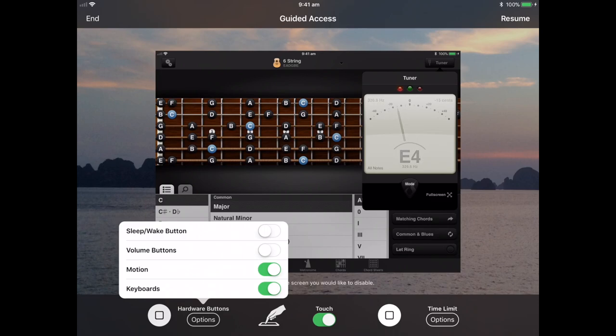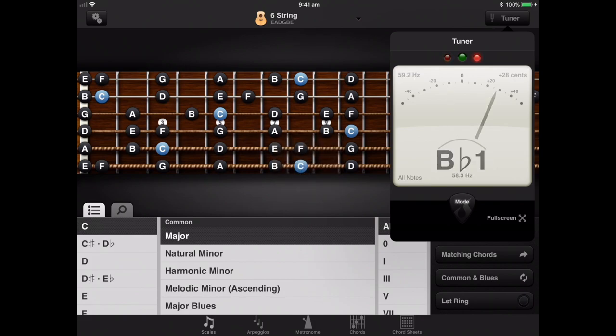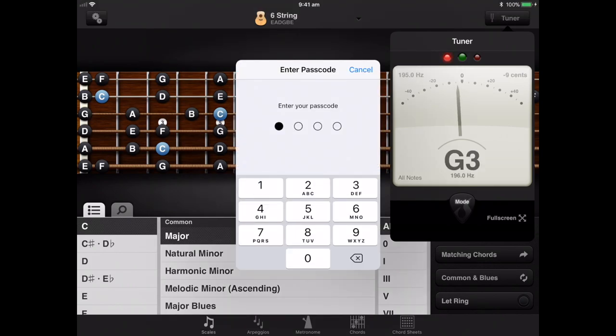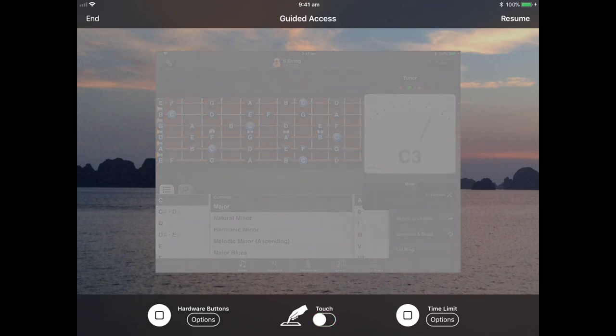You'll see that by default, the sleep wake button and volume buttons are disabled. So that means when I go into my guided access, which is now started, I can click on the volume buttons, I can click on my home button, and nothing happens. I can't get out. But you see that on the top of the screen there, it does say triple click the home button to exit. So I can now triple click that home button, put in my PIN code, and I'm now presented back to the guided access area. I can then go and turn touch off.